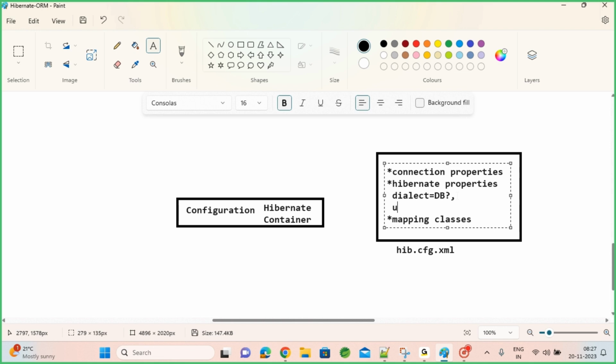And auto DDL support, as I said. In case you want to generate tables automatically, we need to configure auto DDL. There are many options, and we need to enter those auto DDL options here. Importantly, these two. There are many other properties.